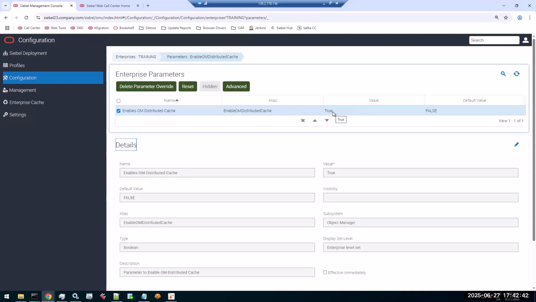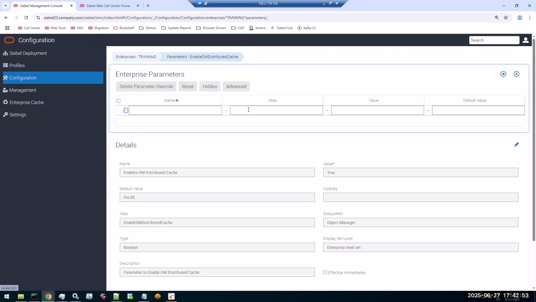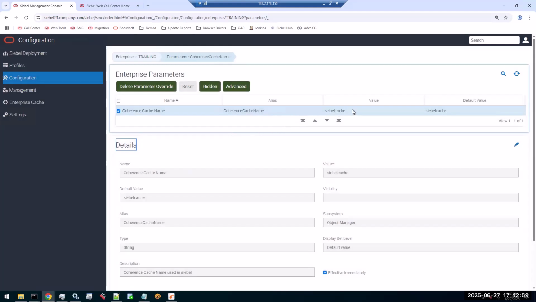So that's what Kerry said. It's optional. You have to turn it on, and that essentially turns it on for the entire enterprise. There's also another parameter, the Coherence cache name, which by default carries Siebel cache as the name. If you want to use a different name for your cache, or different names for different components, then you can change this on the component level as well. Of course, everything needs to be restarted after that, an entire enterprise restart.